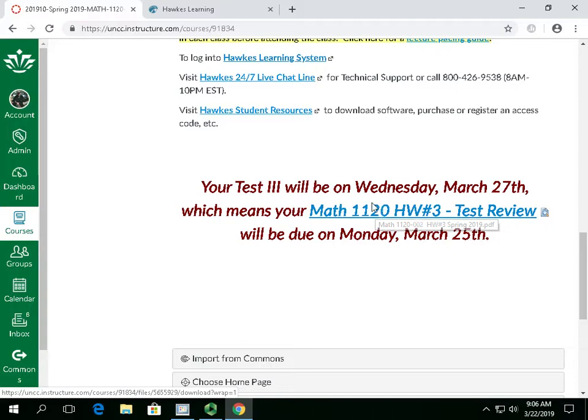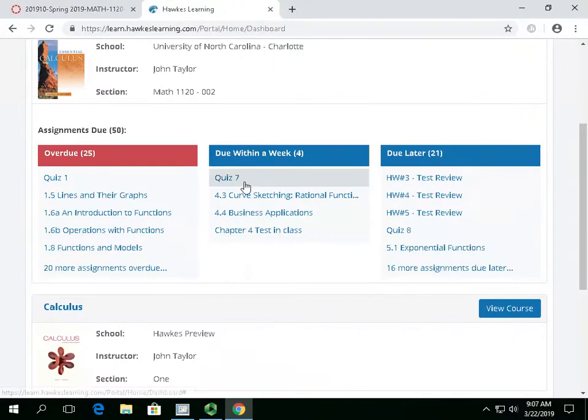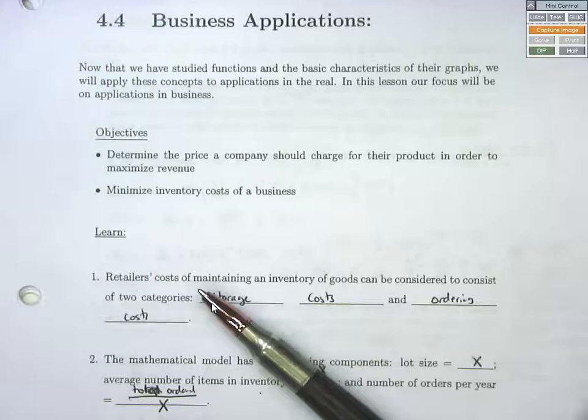But if you also look at your Hawk stuff, what we've got going on here, you've got your quiz number 7 coming up. You've got your lessons and your certified from 4.3 and 4.4 stuff, and of course we've got our in-class test. So coming over here, pay attention to due dates. That's what I'm really trying to tell you.